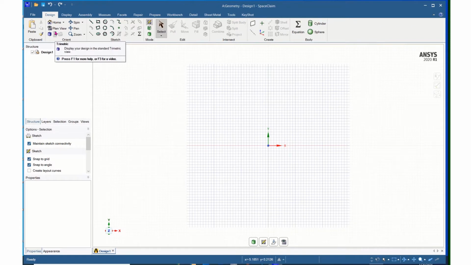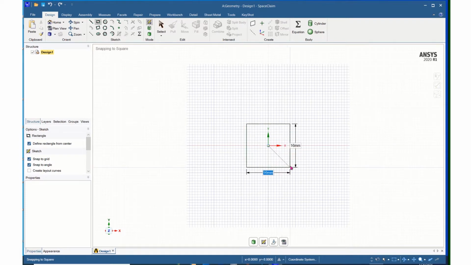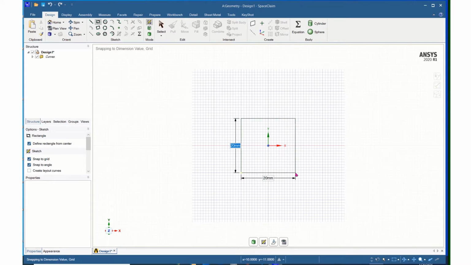The first thing I will do is build my square wall, so I'll click on the square or rectangle tool. I'll come down and click on define rectangle from center. Then I'll click on the center and drag this window out and I can type in 20 tab 20 enter and I have my rectangle built.